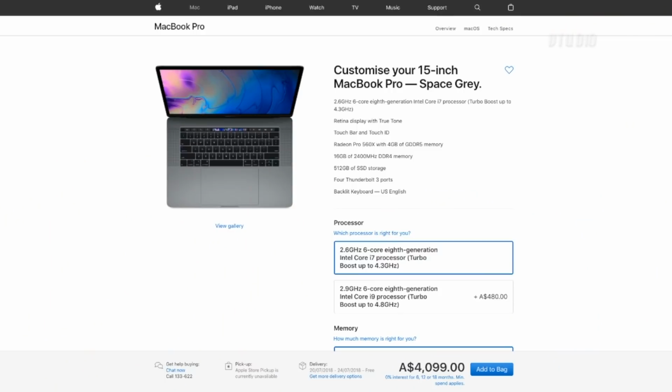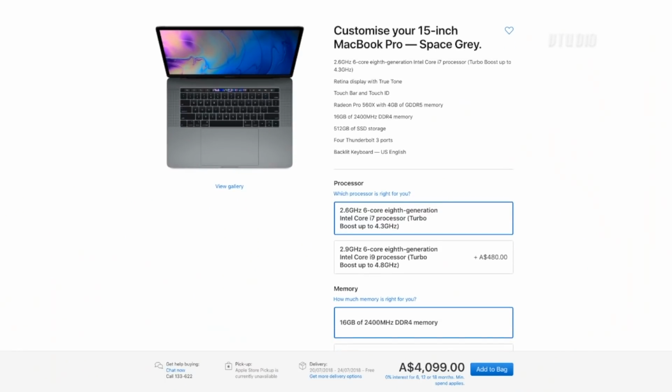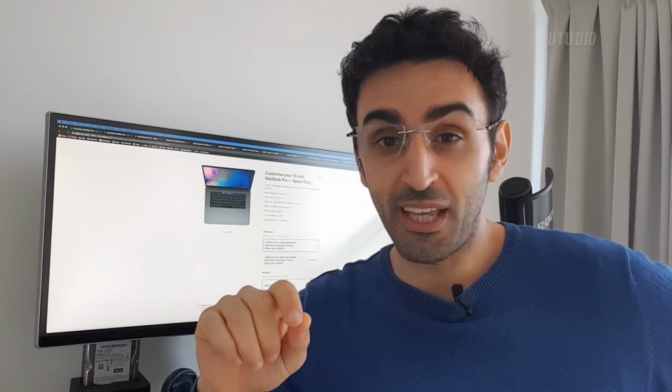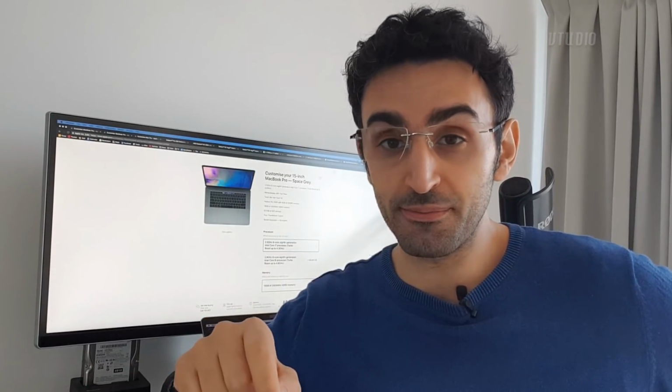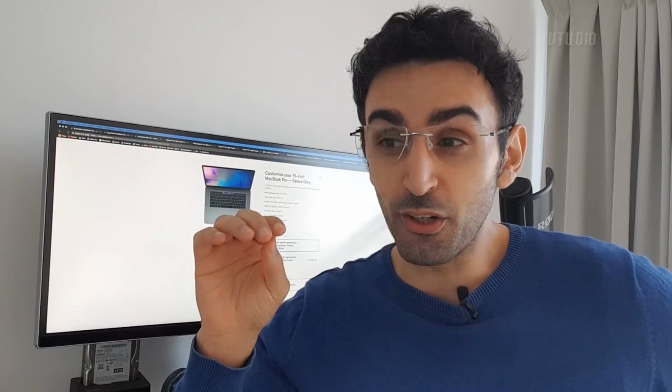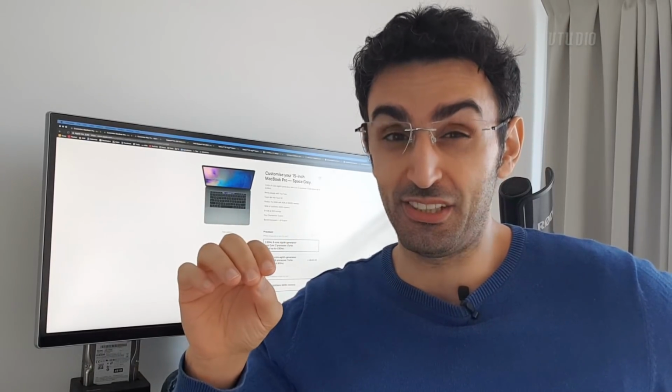So first up, I got the MacBook Pro 15-inch, and some headlines I figured I'd tell you about: the 15-inch now has the 6-core CPU, and the CPU just came out this quarter, so it's brand new. It's the fastest one on offer. It goes up to 4.8 gigahertz.